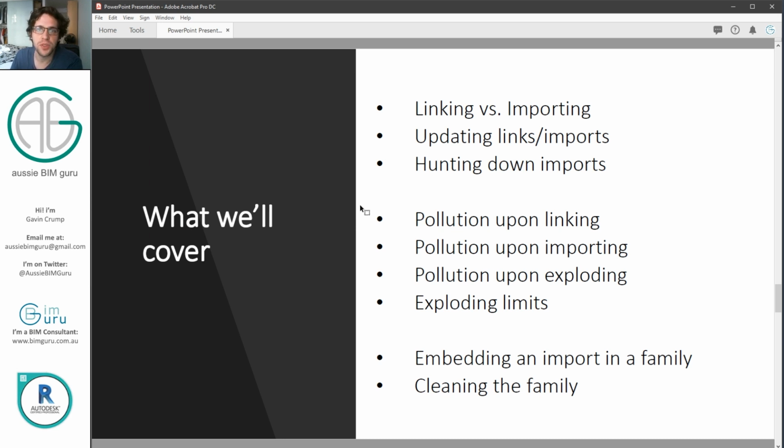I'm going to use a DWG file that I've just downloaded off the internet, so it's not a clean file by any means. I'm going to show you the difference between a linked file and an imported file. I'm going to show you how to update the link and the fact that you can't update imports, and also just how you can hunt down imports using an add-in that I've been using recently.